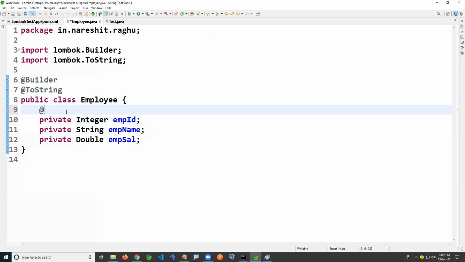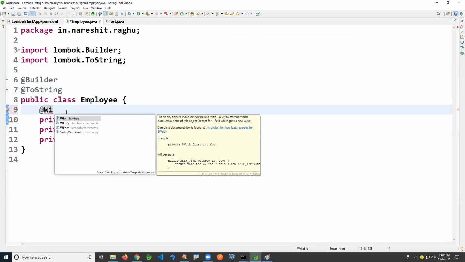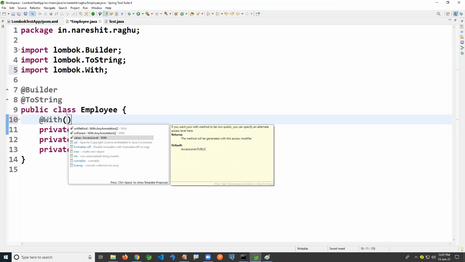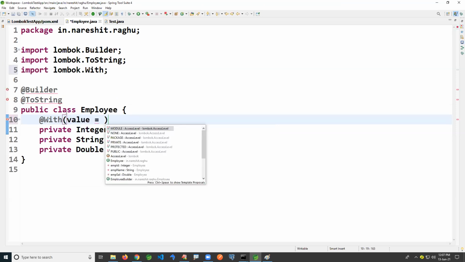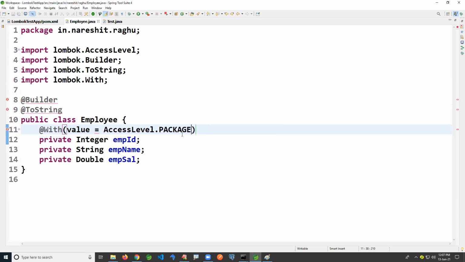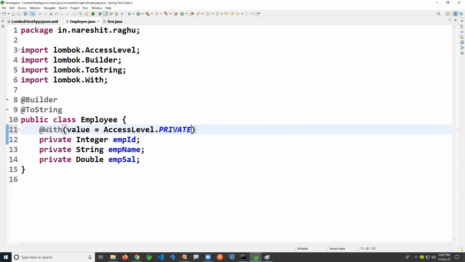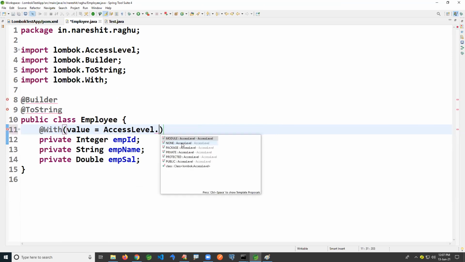There I'm writing the access level. Only the package level I want to access. You can see that the method is generated with a default. I want a private set method, so you can mention it's private. Private set and get methods are generated. Of course, in that case it has no meaning, but you can mention that if you want to set priority levels for the generated code. By default it will be public here.